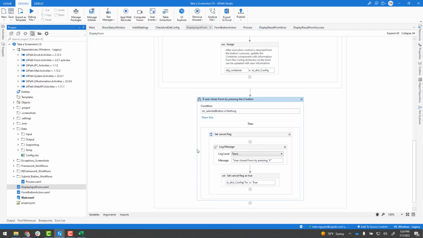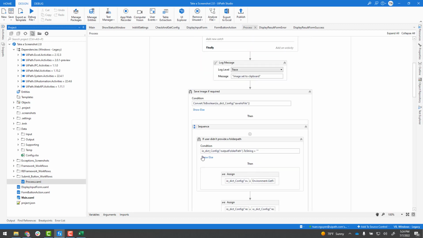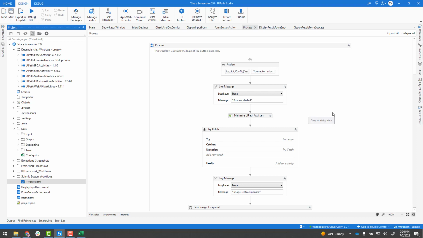The display form input, all you need to do is open up this form and bring in your input components so that it would display appropriately to the end user. You don't need to modify anything else. And then just slot in your process that you're going to execute. All the workflows are utilizing the config dictionary to pass all the values back and forth. It was just easier and a lot more efficient to know that that's the one thing that you're going to utilize. You don't have to keep track of different variables that may or may not be null.